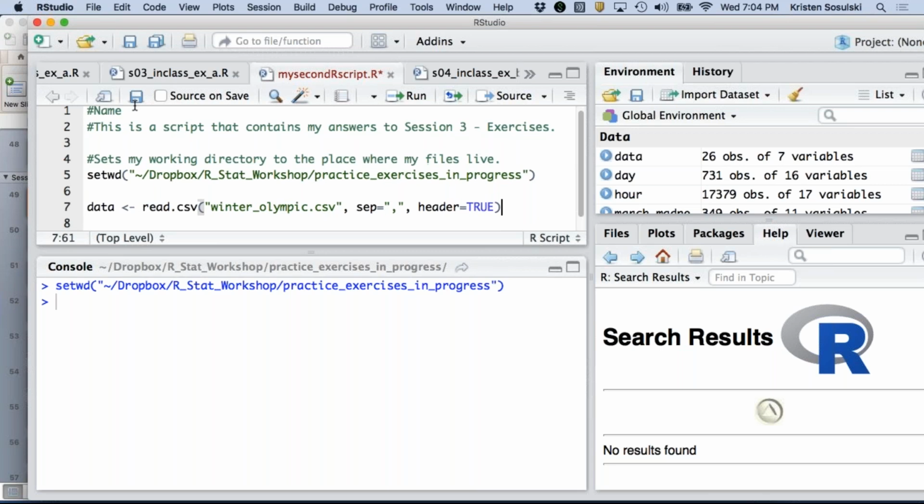You'll notice as I'm typing, just because I type this command for the read CSV function doesn't mean that it actually executed, right? So we'll talk about running your code as well.